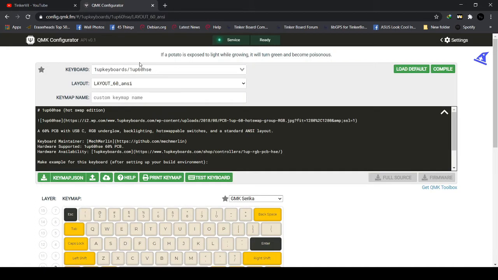So as you can see, there's the keyboard. You will choose what keyboard you are using. The layout, if your keyboard supports multiple layouts, you will choose what layout you are gonna use. Then the keymap name. So I will type Tinkerville.